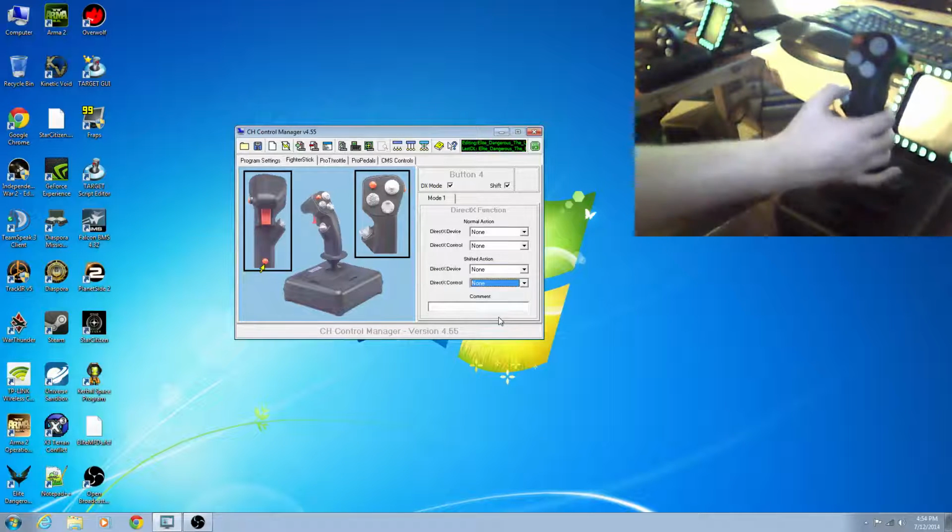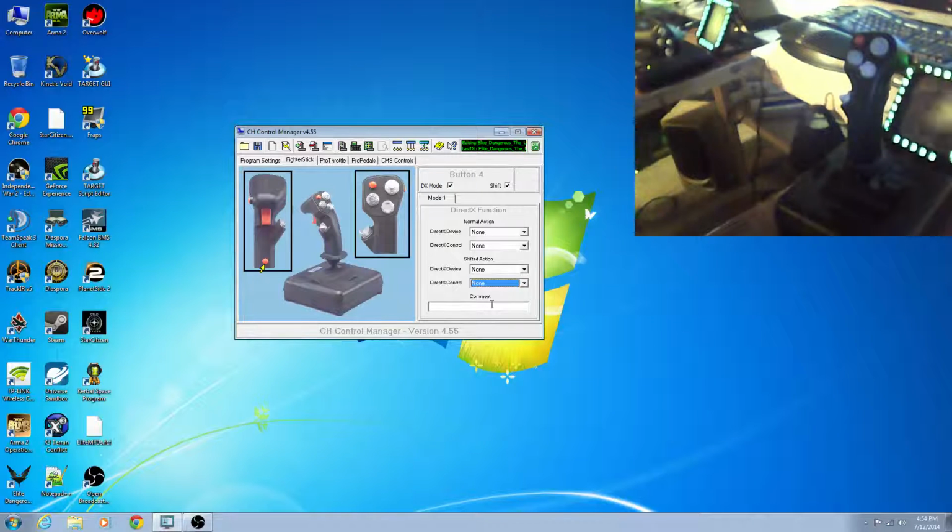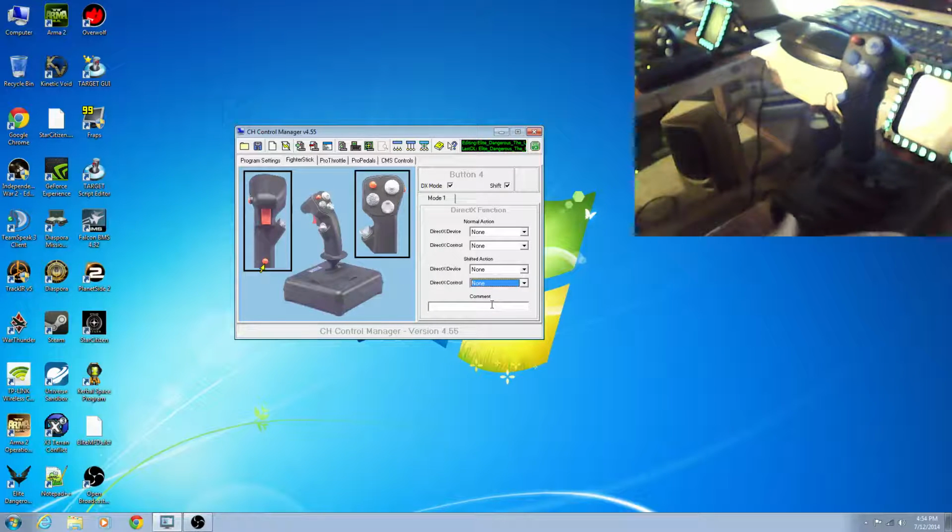If you don't have enough buttons over here, that's what you do with a shift. There's one other, or actually two other special buttons that you may consider not mapping anything to, because they have special functionality within the joystick.